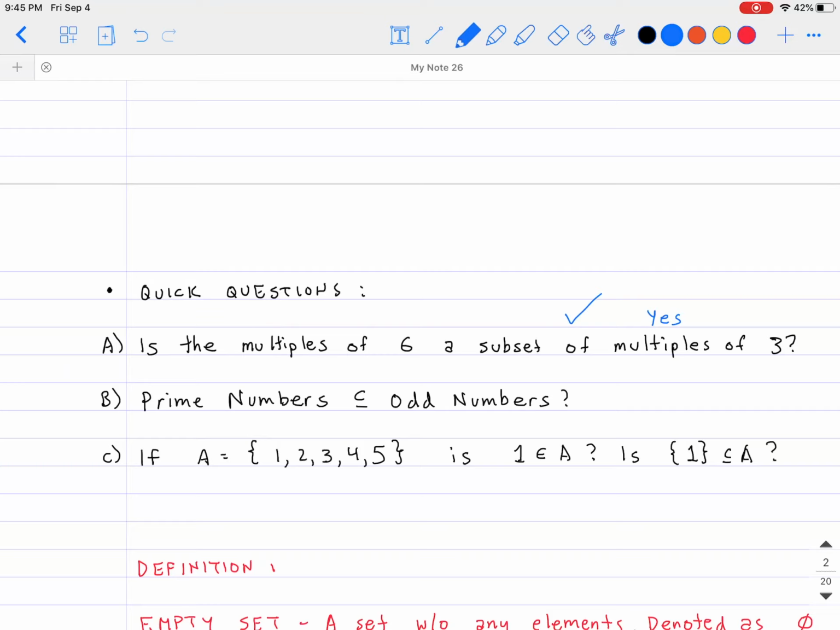Let's see, are the prime numbers a subset of the odd numbers? This one you have to be careful about. The answer is actually no, because the counterexample is the number 2. The number 2 is not an odd number, okay? So the answer is no in this case.